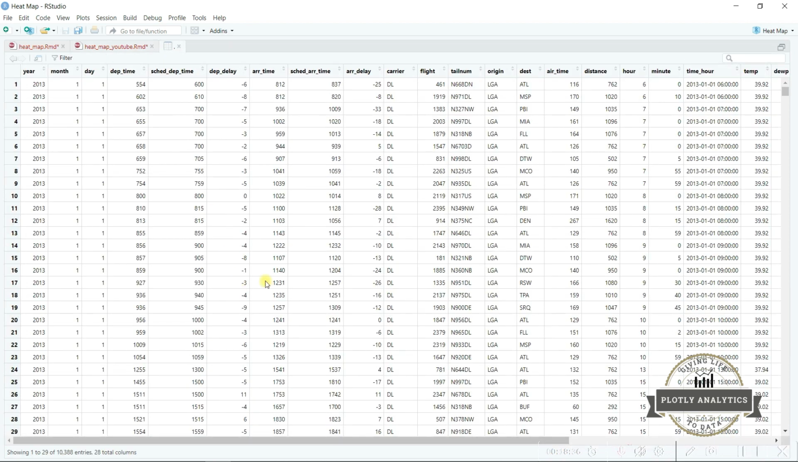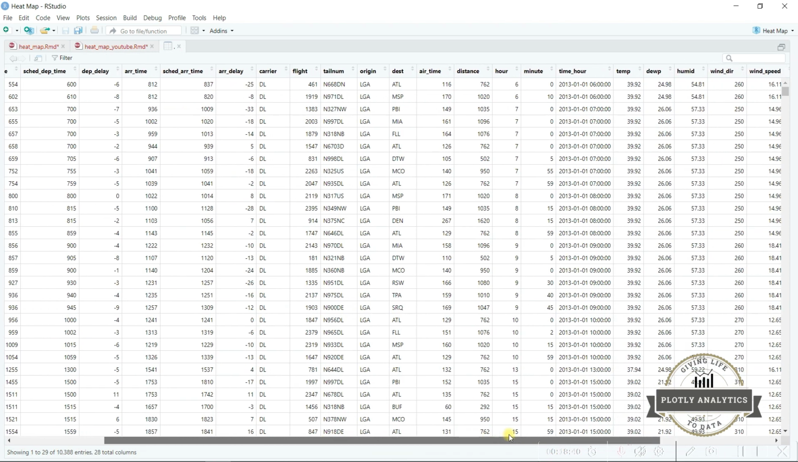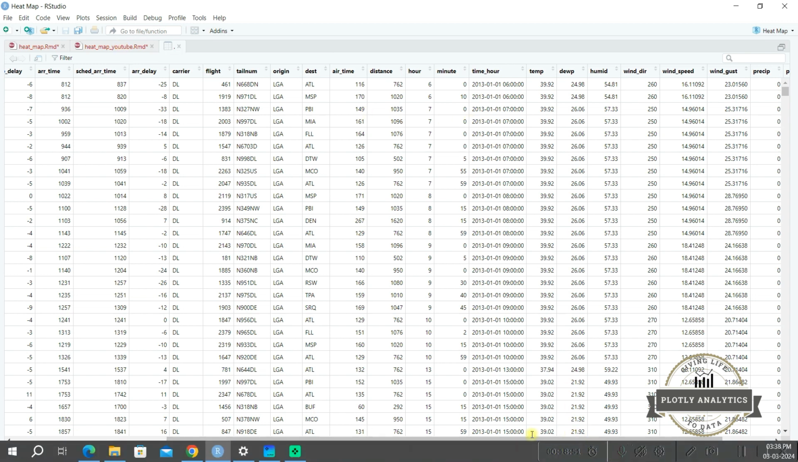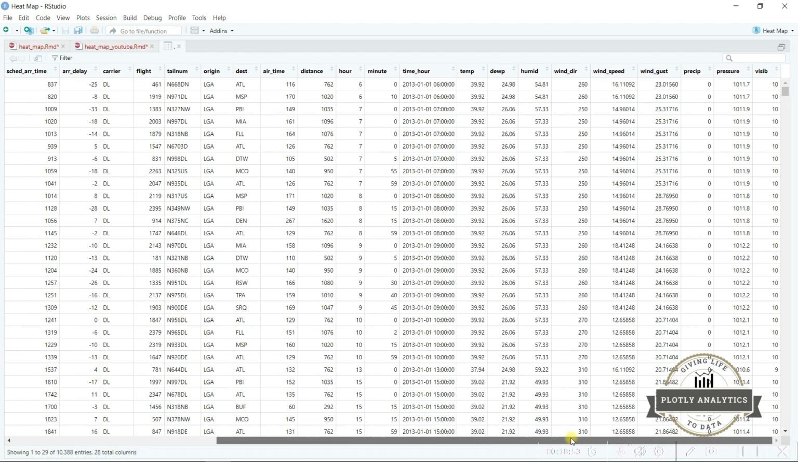So let me show you those. So all these columns, you can see that wind direction, wind speed and wind gust. We want to select all those columns. Then comes the temperature, then pressure, precipitation, pressure and visibility.